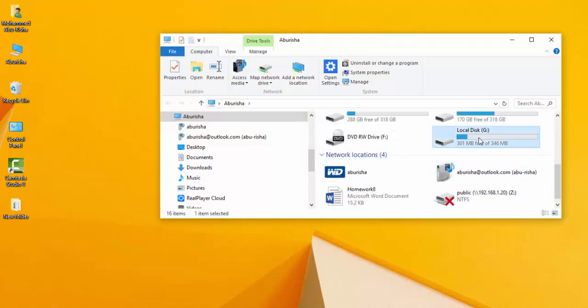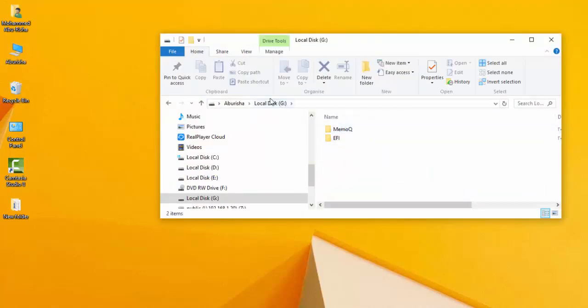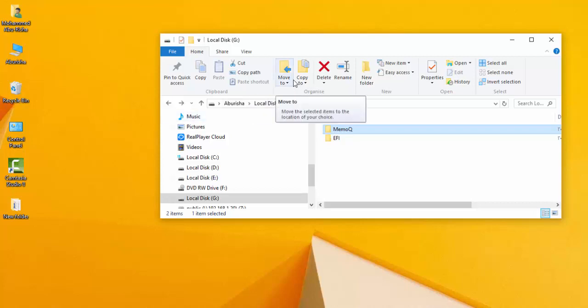On this hard disk, I have a partition called G. Let's assume that we don't have this one. If we don't have it, anyway, you just make a folder called Memoq. I put it here on G. By default, Memoq goes to C, but this is a very good tip for all of you.